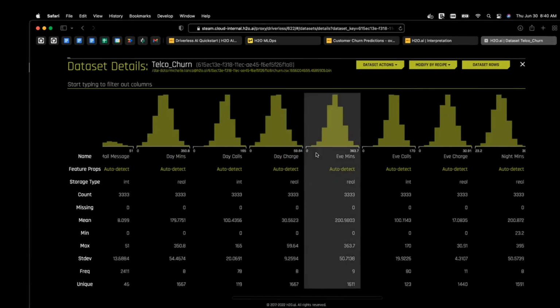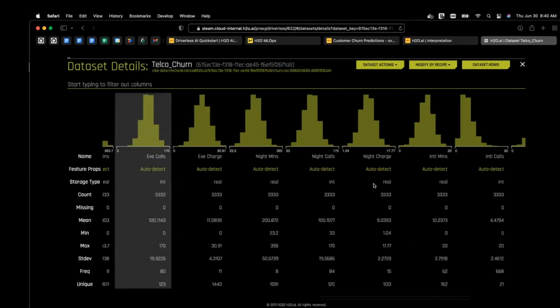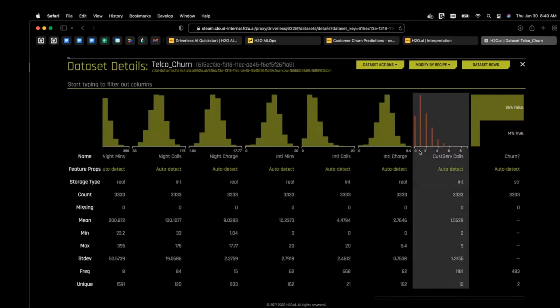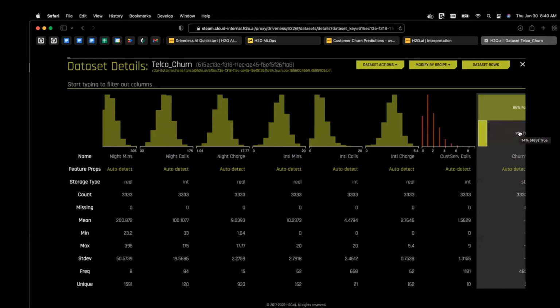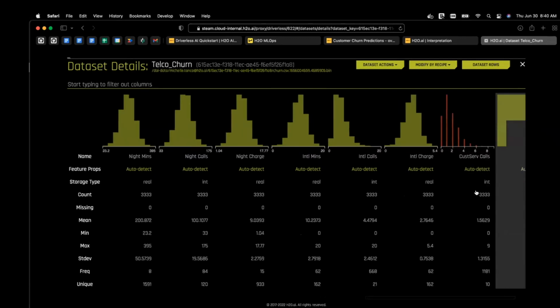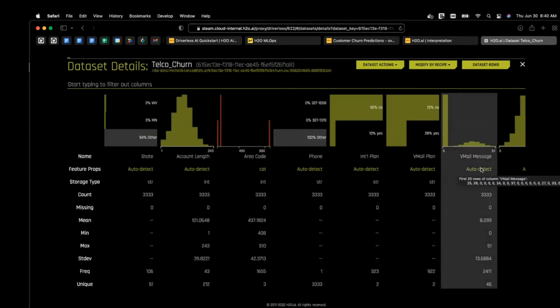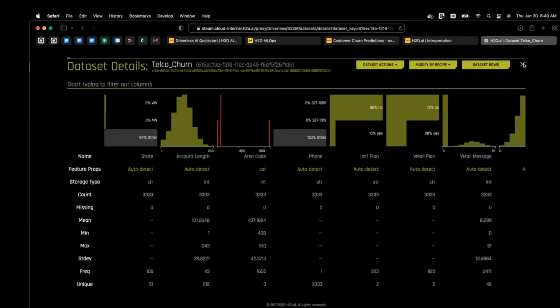Are they being charged more for day or nights or weekends? A lot of our cell phone plans are everything today, but might still be split up. We can also see how many times they've called customer service. And then historically, we know who's churned and who hasn't. So this gives us some information where we historically know what happened, and we're going to build a model where we try to predict who's going to churn next, and potentially more importantly, why are they going to churn next?